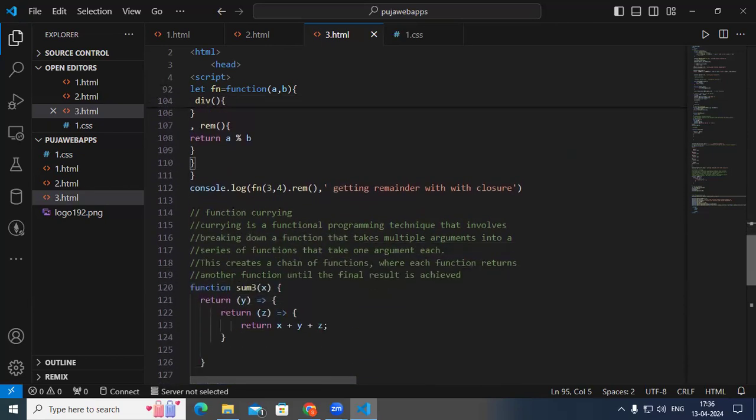Next feature is going to be currying. So in the bottom, you can see the feature of currying here. Currying is a functional programming technique that involves breaking down a function that takes multiple arguments into a series of functions that take one argument each. This creates a chain of functions where each function returns another function until the final result is achieved here.